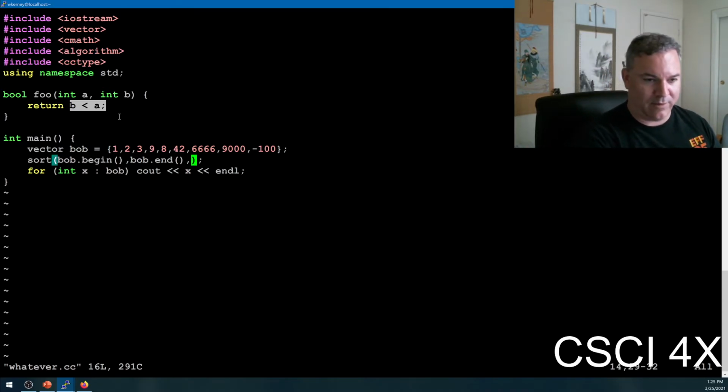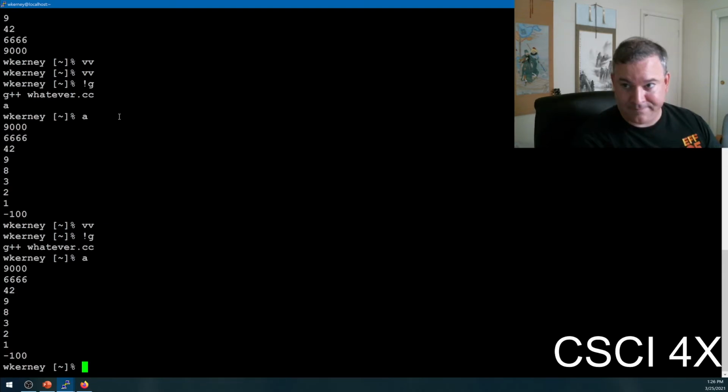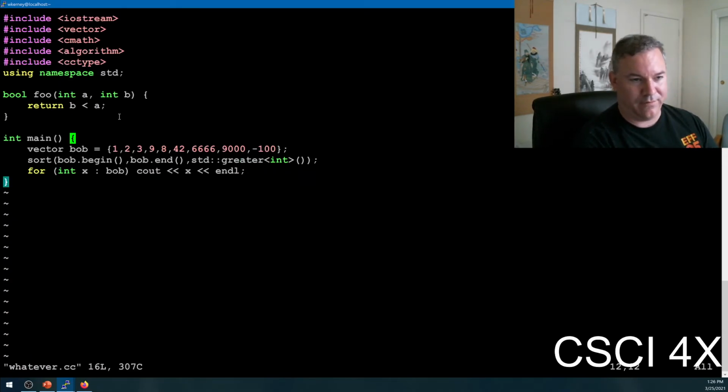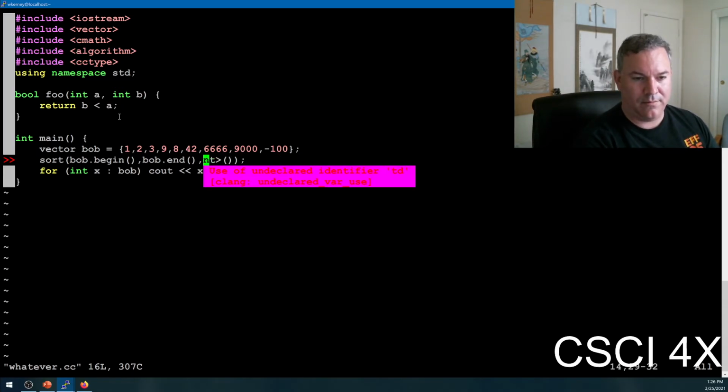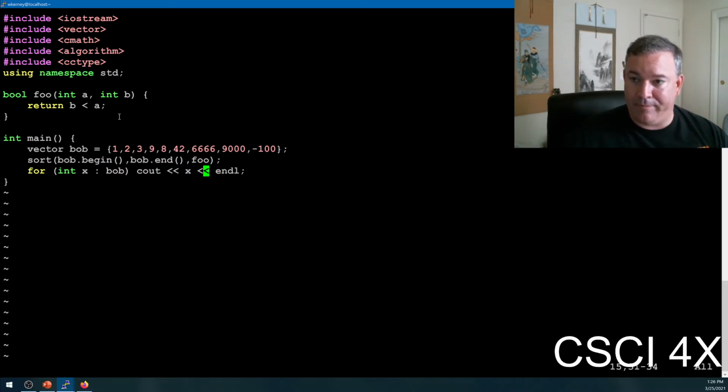There's actually a standard library function, std::greater, that does the same thing. So you don't have to write it yourself. You don't want to. Okay. So that's a function pointer.